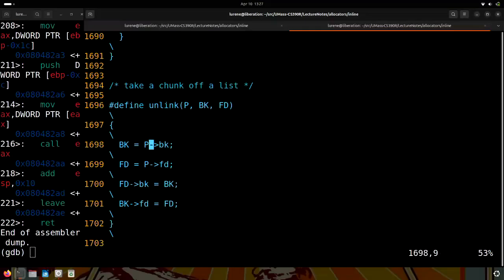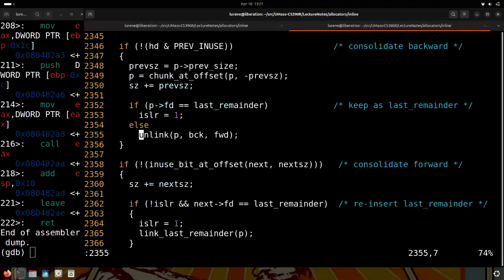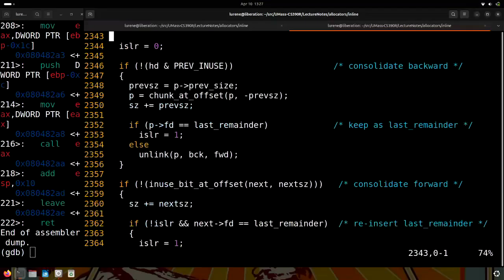All right, there's the macro. It's just a doubly linked list unlinked. Our goal is going to be to get here in a state where we can control the back and forward. And this is how we're going to do that.